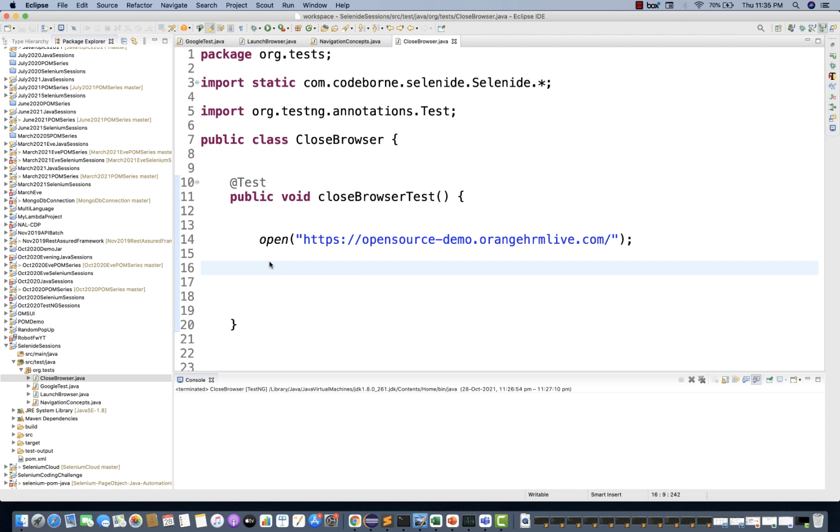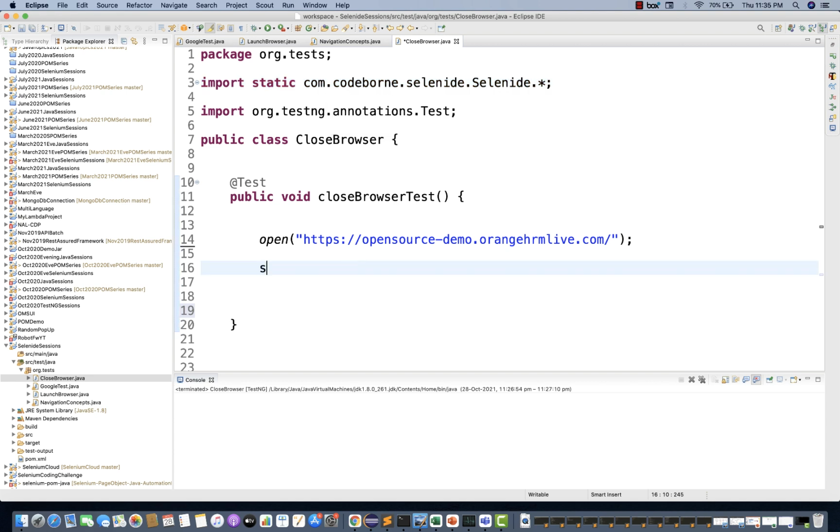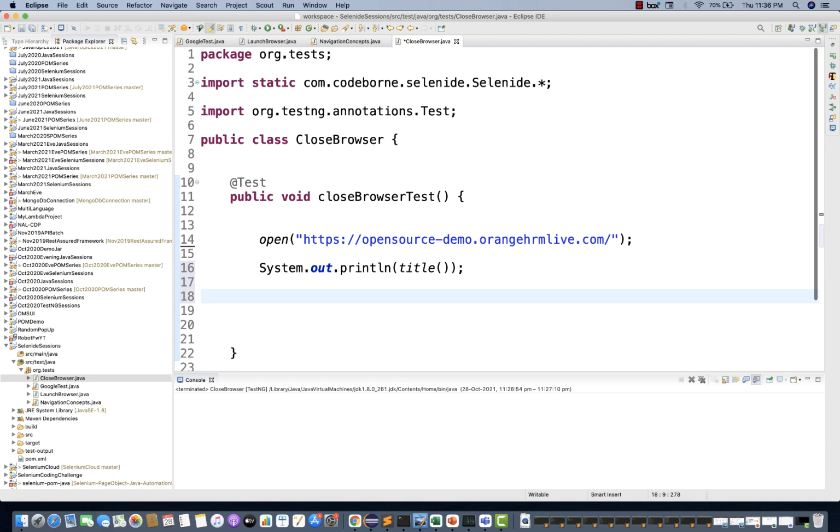So let's see, first I'll open this application and make sure that you are importing this particular import selenide.star. And then let's see, I'll just quickly print the title of the page. So I'll write title of the page, a direct method is available. You don't need to write any driver.getTitle and all such things. We have already seen this earlier.